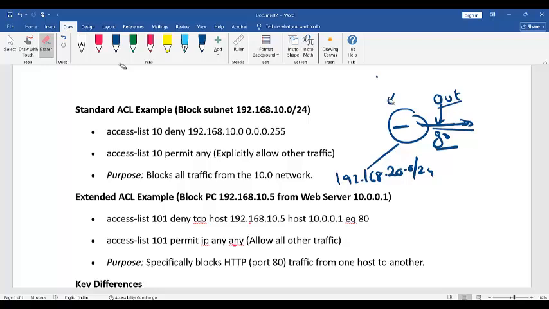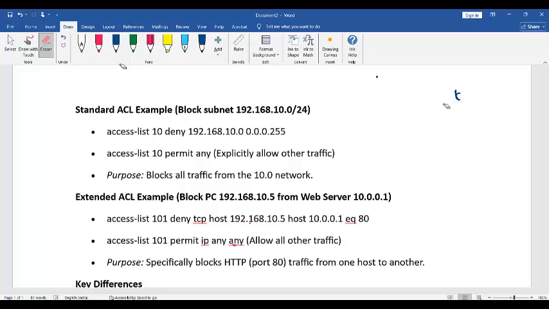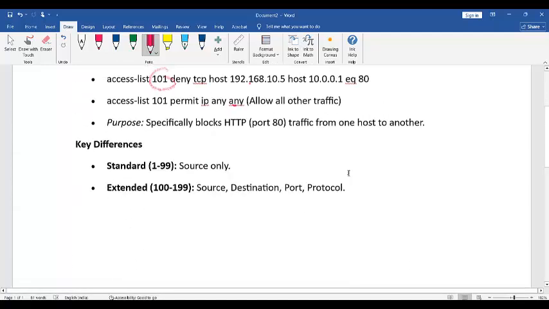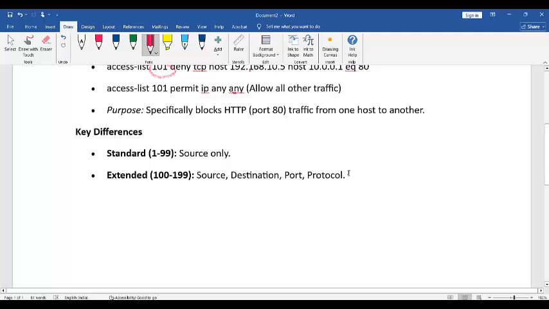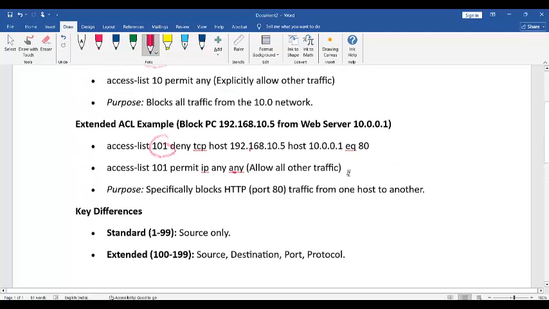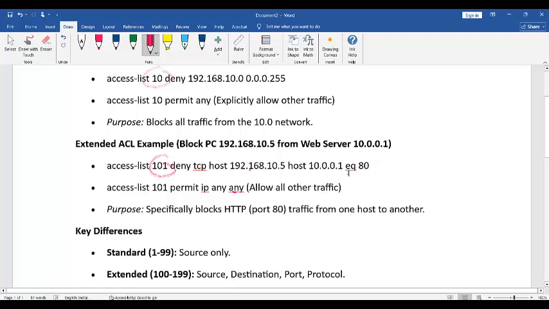In our next class, I want you to spend some time with this video of today's class. It's an important topic. In our next class, I will be demonstrating standard and extended, named and numbered. This is an example of a numbered access list. We can also write the same access list using a name, which we'll see after we do a demo on standard numbered and extended numbered.